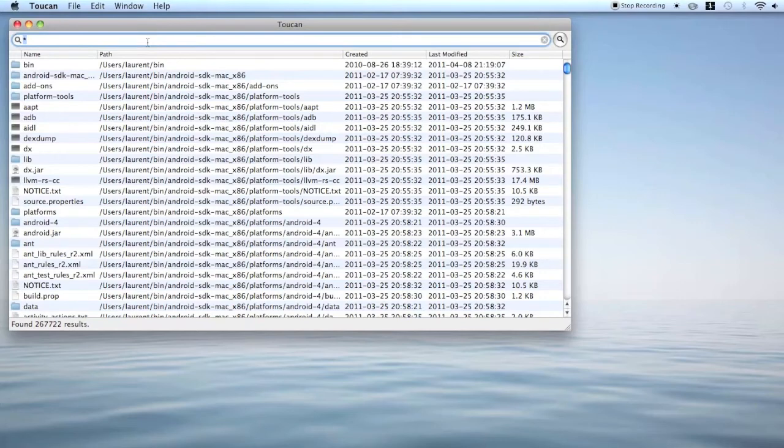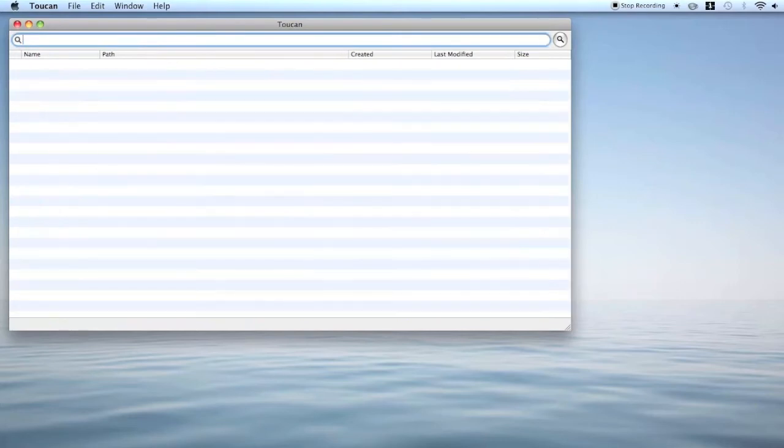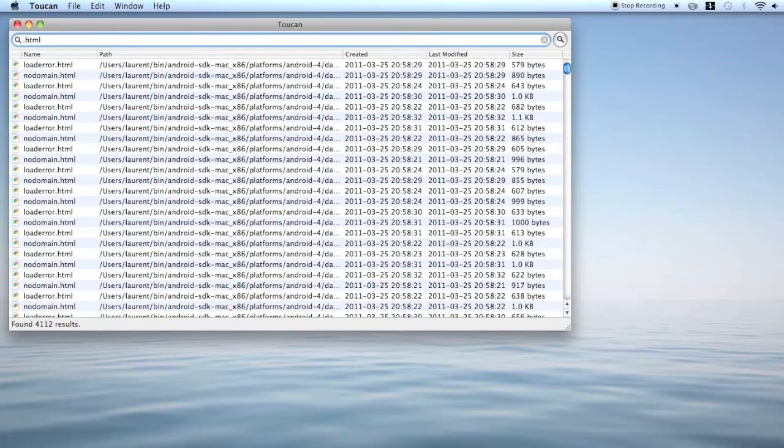Toucan updates its search database in real time, so if I search for all of my HTML files, the file that I just deleted, 0.html, is not there anymore.